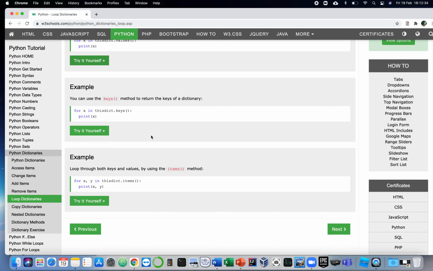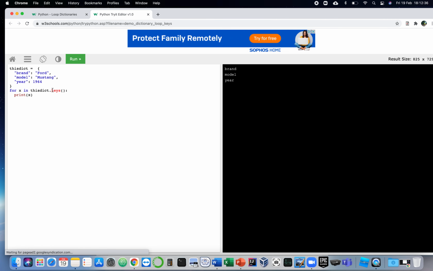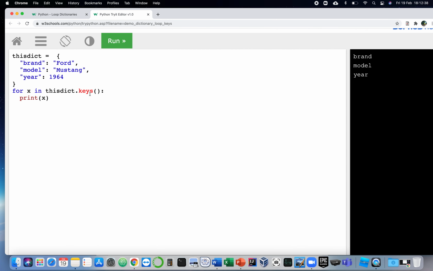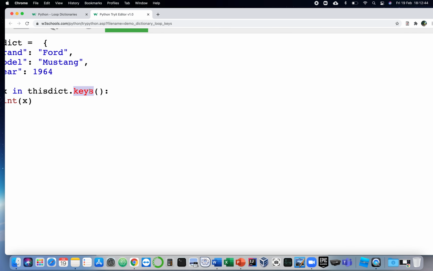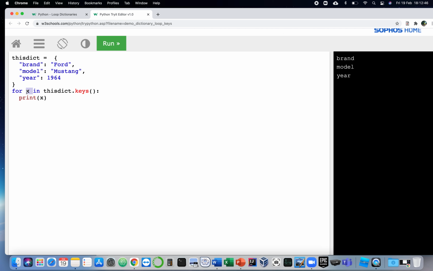Okay. The next thing is you are interested to see all the keys, just the keys. So you're saying dictionary dot keys, give me all the keys one at a time, and you pass it on to this variable x. This could be anything, so you can just say y. It's not necessary that it's x, it can be any variable, and then it should print all the keys in that dictionary.